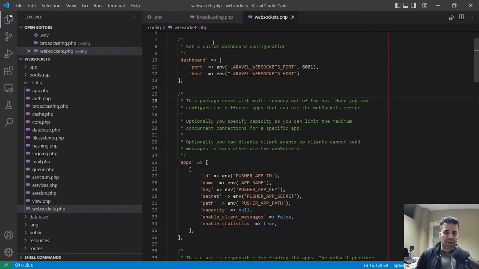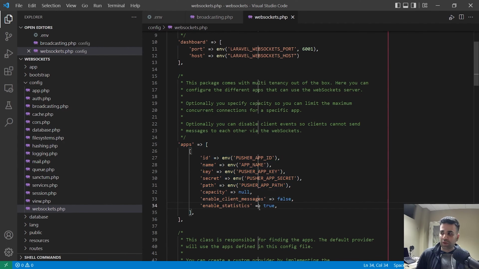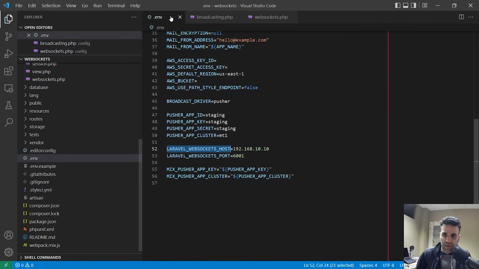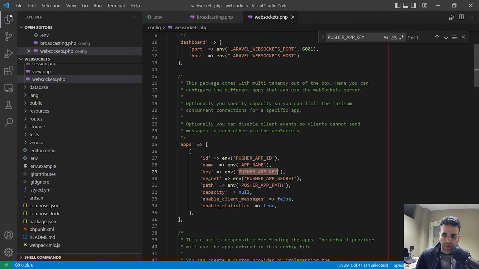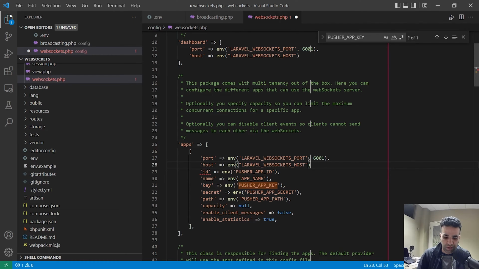Now let's scroll down and let's configure our app. In here, our ID is set to the pusher app ID, which is correct. The app name is also coming from our env file. The key is also set inside our env file, which is staging. Secret, path, we also have capacity. So let's copy the port and the host from here, and let's also add it to our apps variable. I'm going to add it on top of everything.